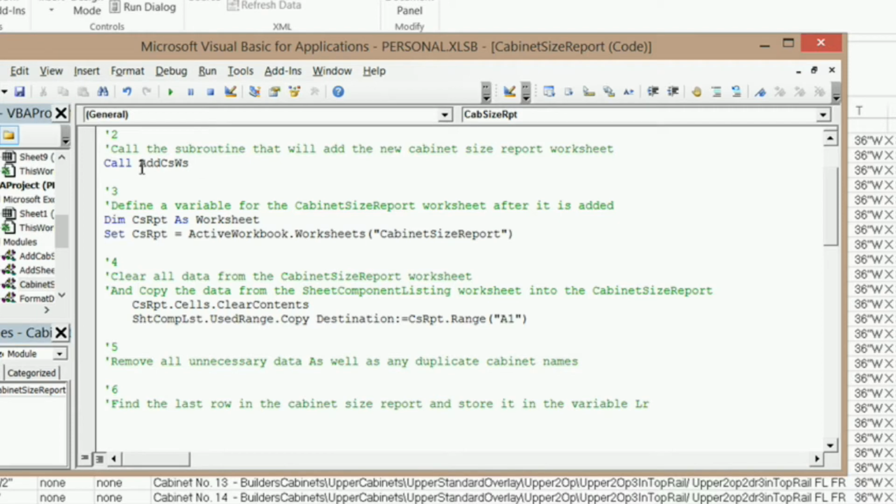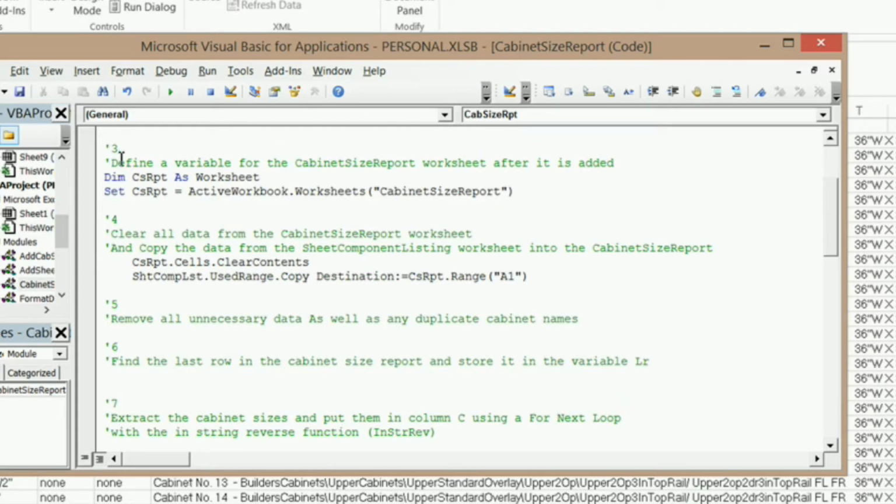That subroutine is called add CSWS, and what it does is it looks at all the worksheet names there, and if it doesn't find a sheet named cabinet size report, then it adds one. After it adds it, I define it as a worksheet with the variable CSRPT, and it's set to ActiveWorkbook.Worksheets cabinet size report.